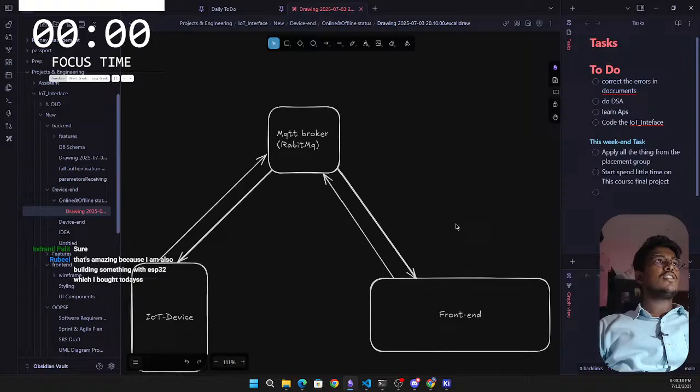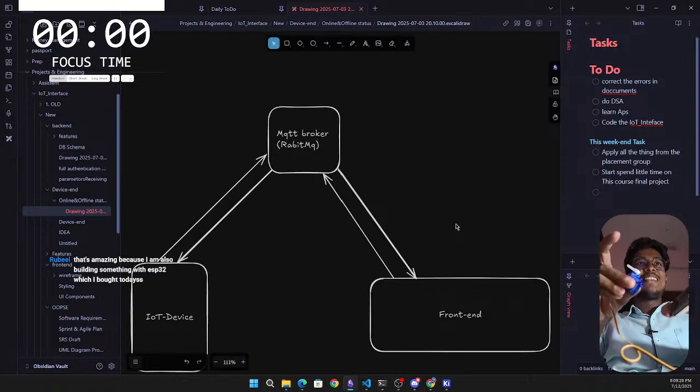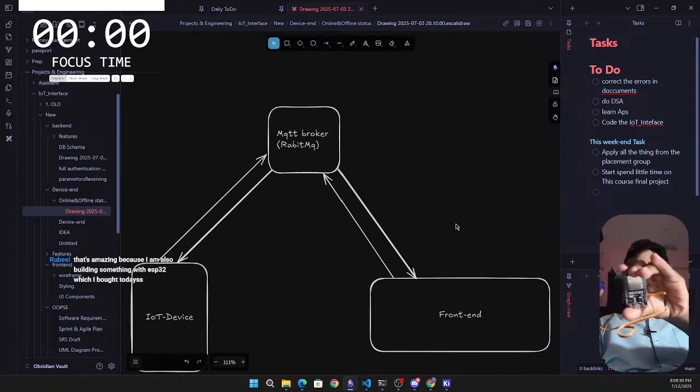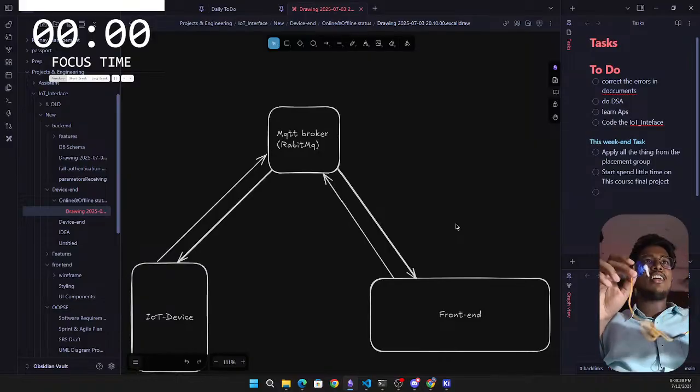That's amazing because I'm also building something with ESP32. I bought it today. Oh, nice. And I have one side project here, it's using ESP32. Yeah, Rainmaker, and it's a servo, right? I want to turn on my PC because it's my home server, and I need to turn on my PC from anywhere in the world.